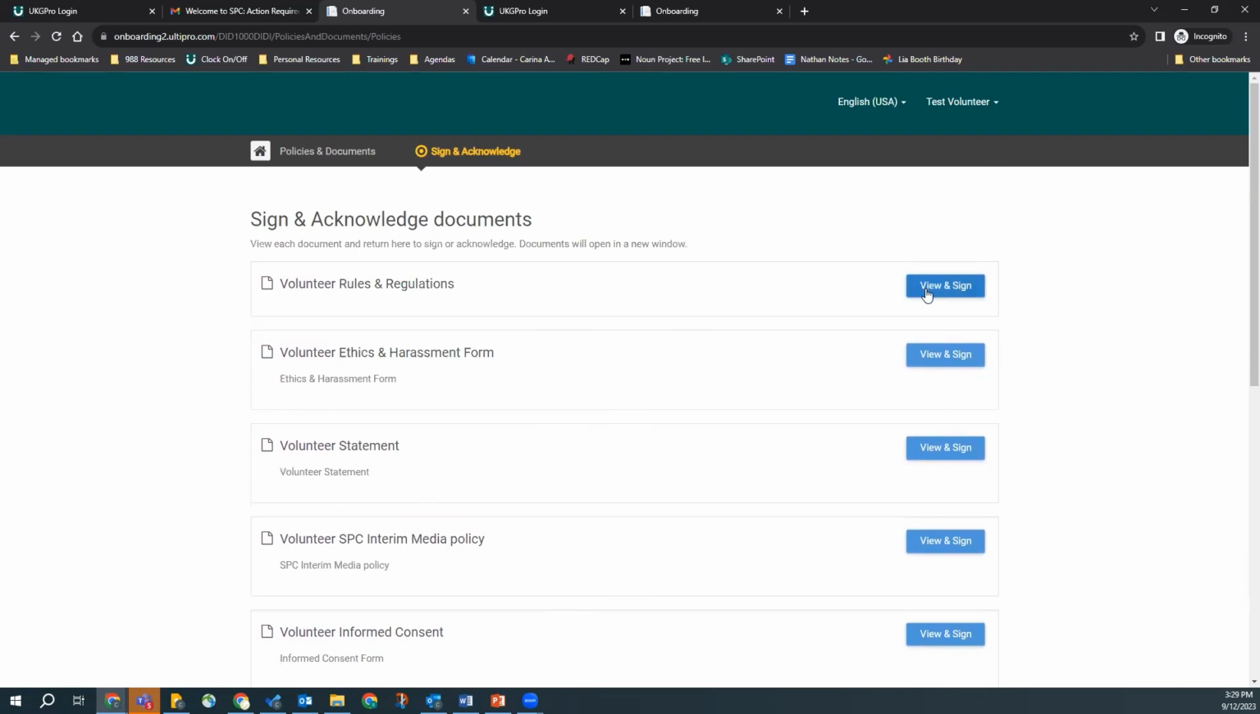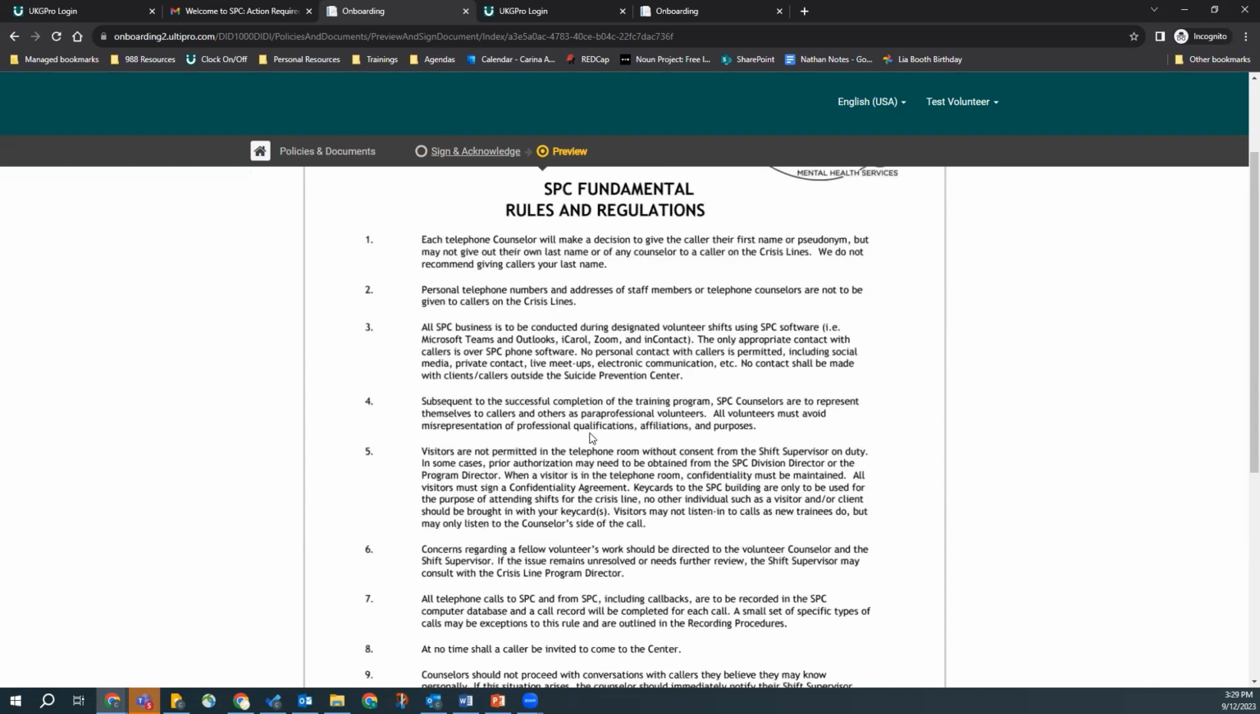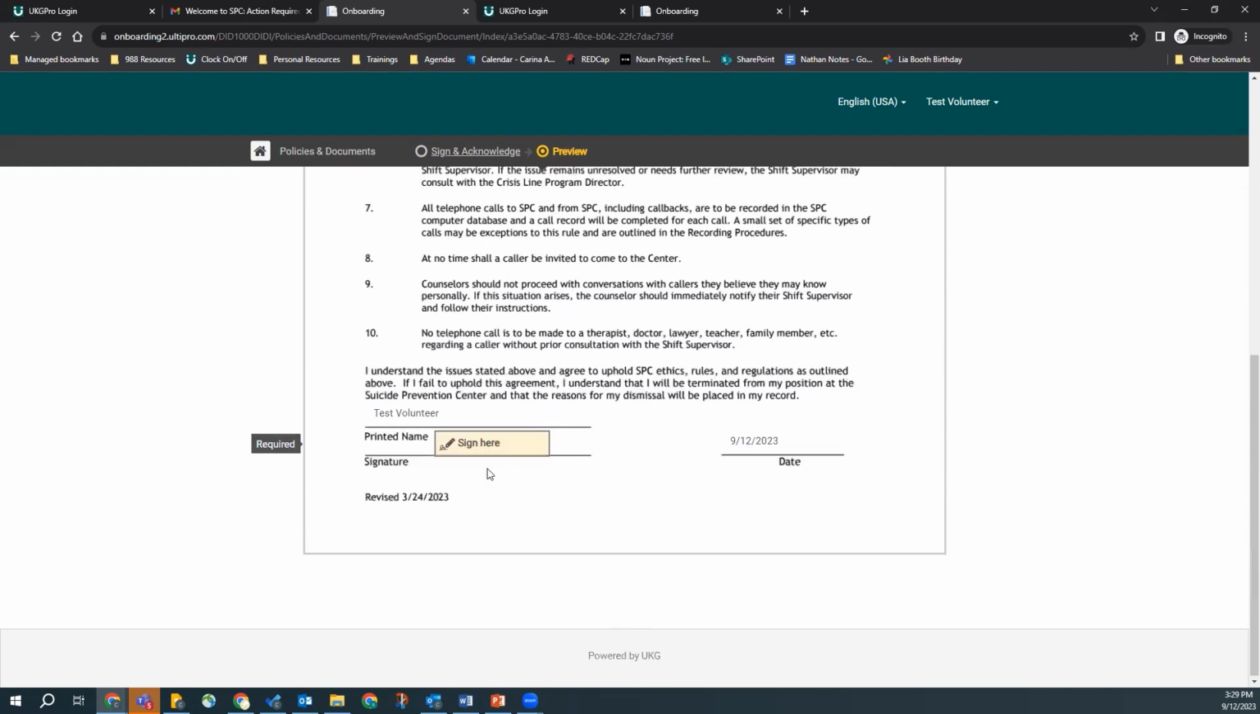So we'll start with the top. You can view and sign. So here are SPC fundamental rules and regulations. Some of these are the same for employees and volunteers, but if it's here, it applies to you. So your name is already inputted, but you're just going to click that to have your electronic signature.